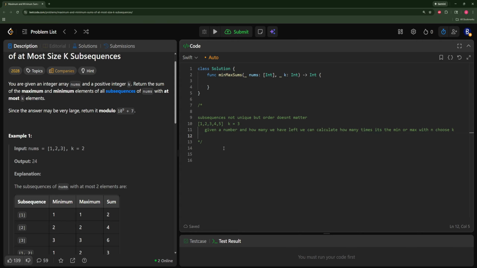Basically, to do 1 over n factorial, it's n factorial to the power of some big prime number minus 2. That's the 10 to the 9 plus 7, so we could use this mod value. And then you just mod the whole thing by the prime number. And this is 1 over n factorial. From 1 over n factorial, we can get the rest.